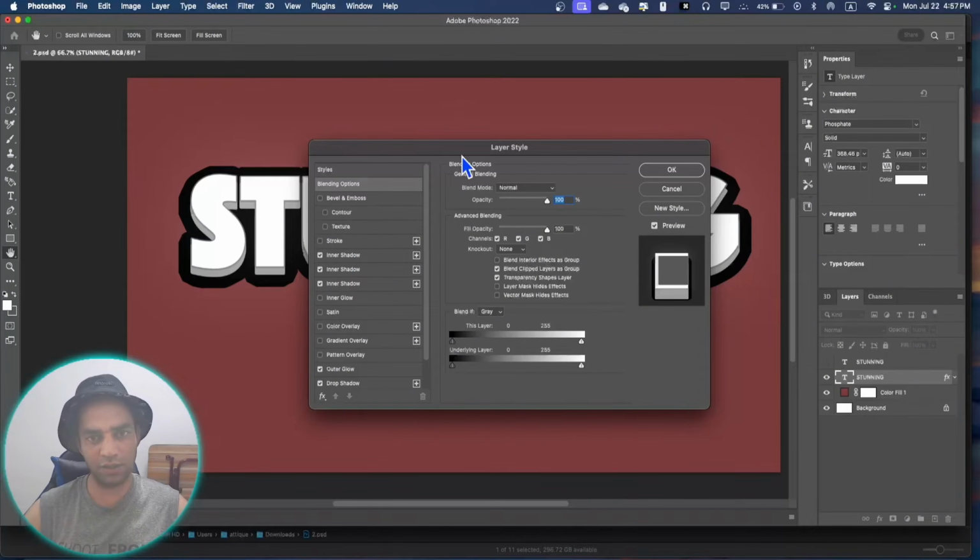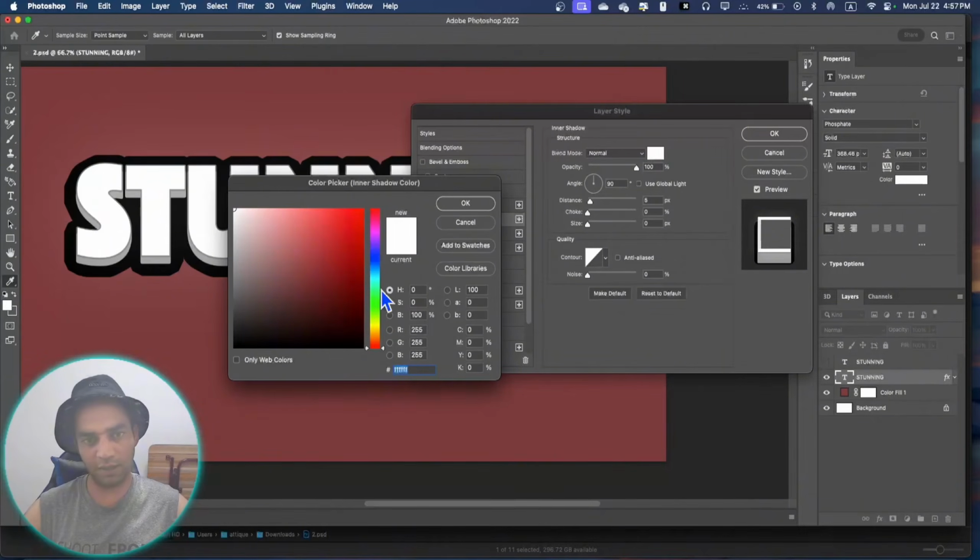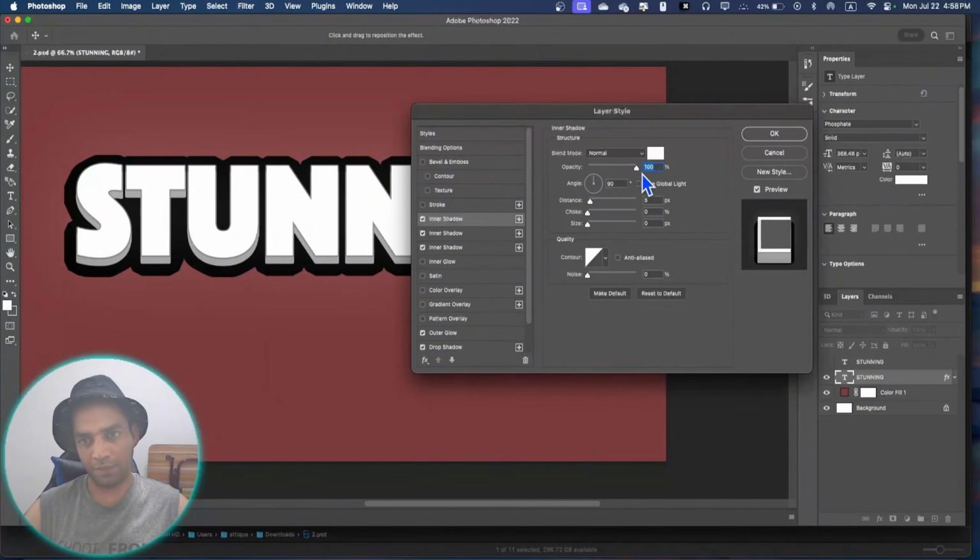So you just need to note down. First thing you're gonna do is inner shadow, make sure it's normal, the white color is selected, white color code is FF, and then opacity 100, angle is 90, then distance is 5, choke is 0, size is 0, and then 0. You are done here.